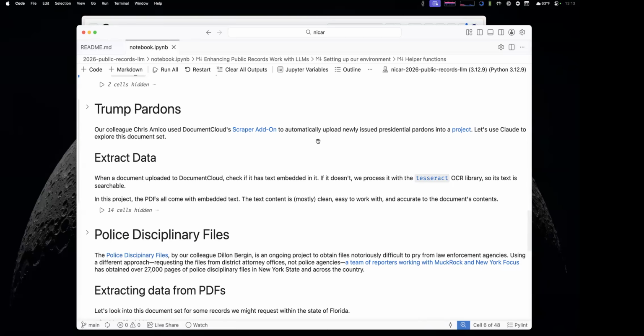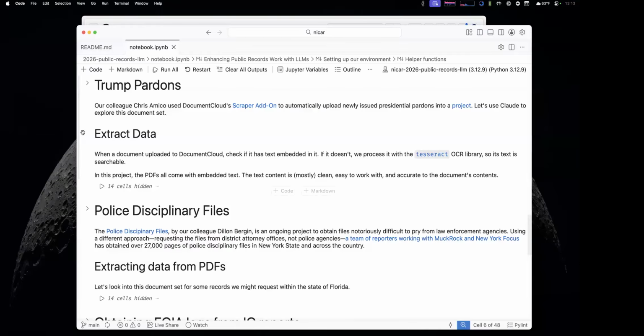So whenever a document's uploaded to Document Cloud, we immediately run OCR on it if it doesn't already have text embedded in it. In the case of the pardons uploaded by the White House, they are machine-generated PDFs, so they do have some text that's already present in the document.